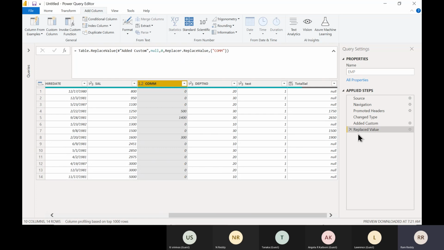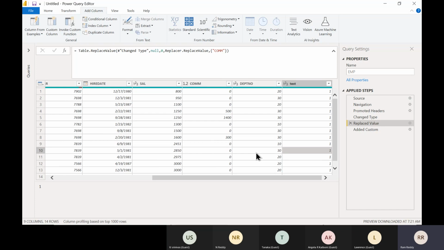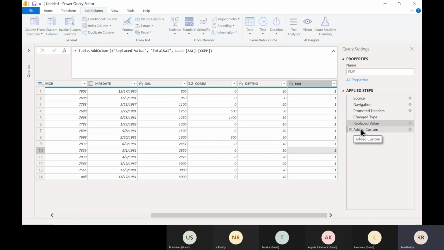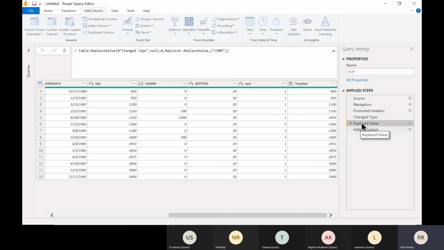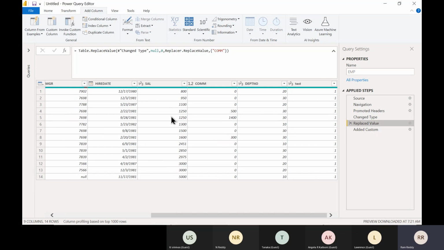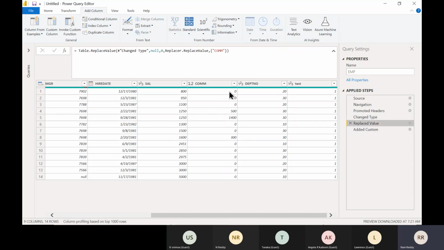But which has to happen first? Replacing has to happen first or adding has to happen first? Replace first, then adding second, right? Just drag and drop this replace above this adding. Now you can notice we got the data properly. In added custom, we got 800 properly. Wow, beautiful. Till the fourth step it is available as null only. In the fifth step, we replaced the null with 0.